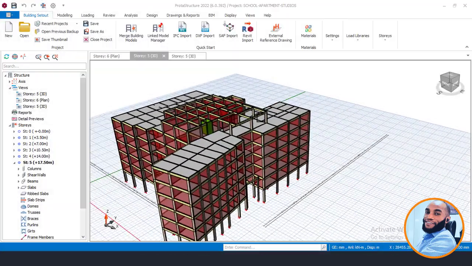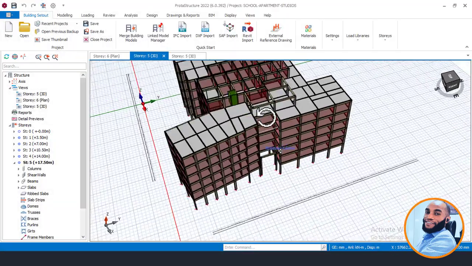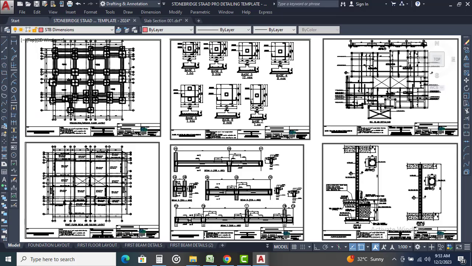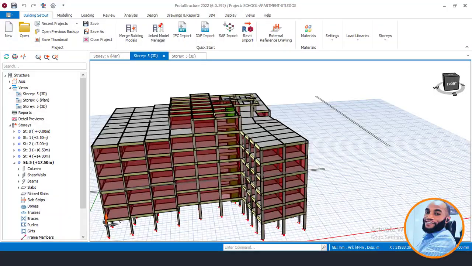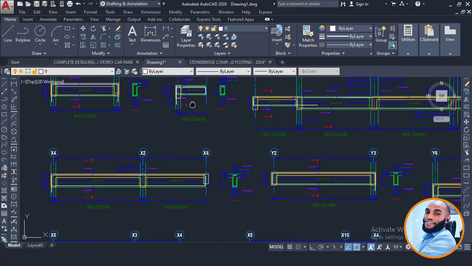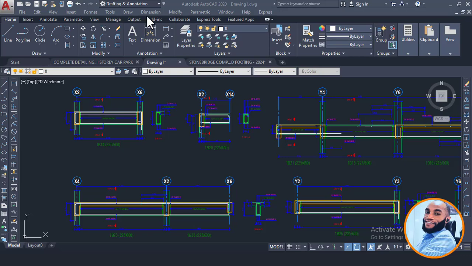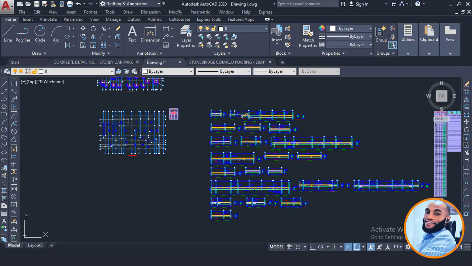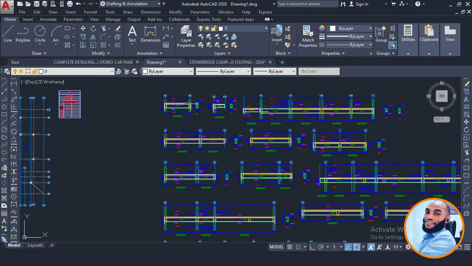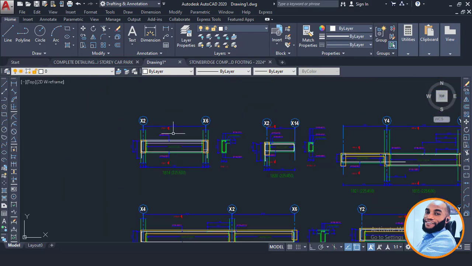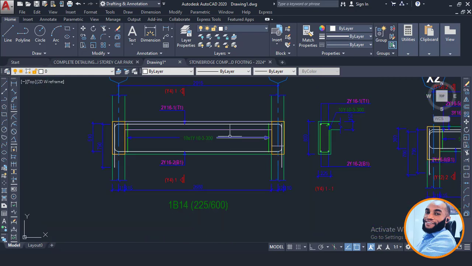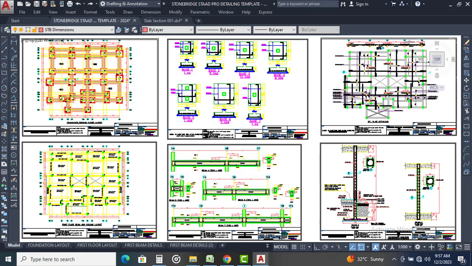After you export your structural drawing from Protastructure to Protadetail, and then you produce your structural drawing, you will see some clunky looking details like this. But what if I told you that there is a template called Stonebridge Template that, after you export your drawing from Protastructure down to AutoCAD, and you copy your details that don't look right into the template, you will get your structural drawing optimized just like this here.